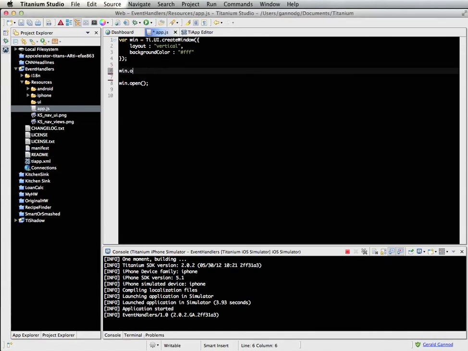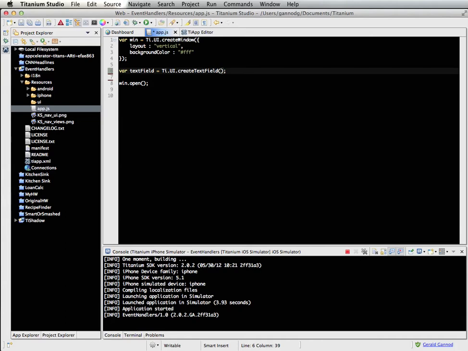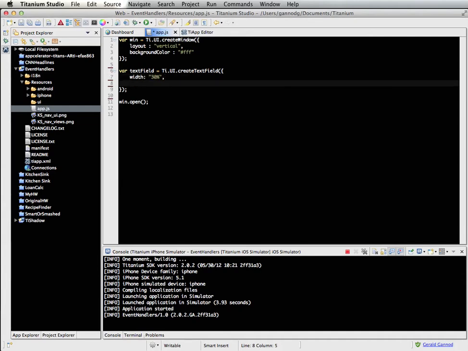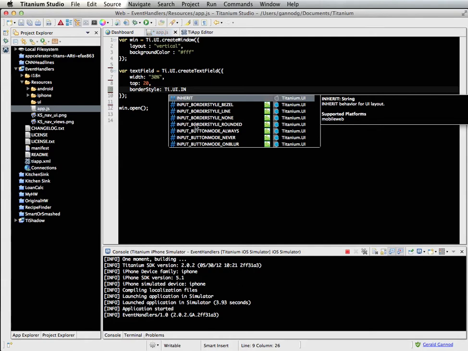Okay, so let's do this. I need to create my window. Actually, I already have the basics of that here. What I want to do is create a couple of event handlers. I'm going to start with creating this text field in my window. Ti.UI.createTextField, and I want the following properties. I'm going to make it 30% width, top 20, and I need to have a border style, and I'm going to use a rounded border style.